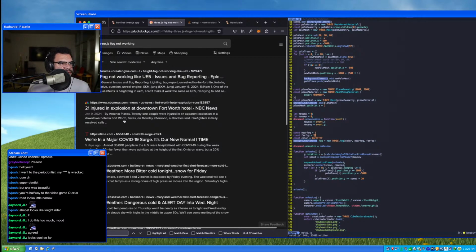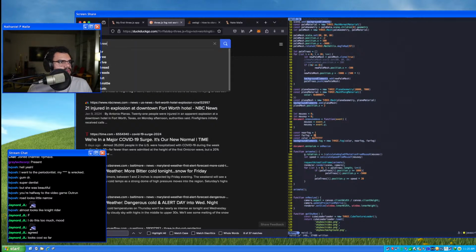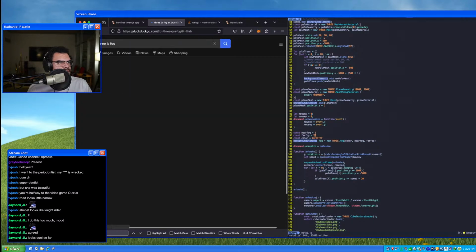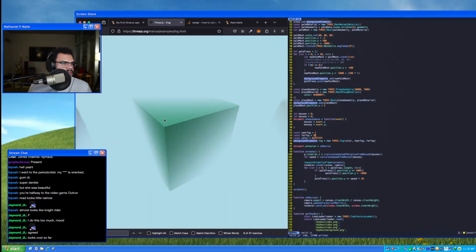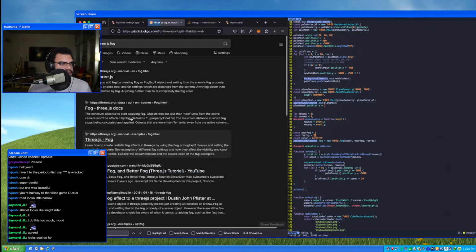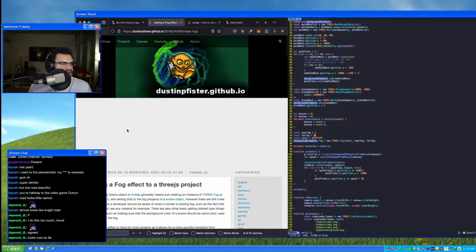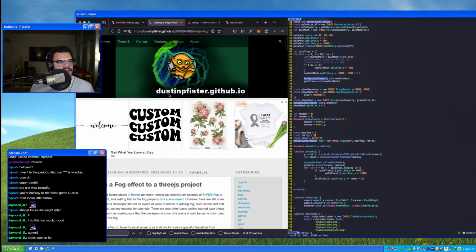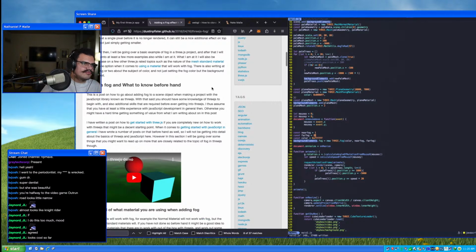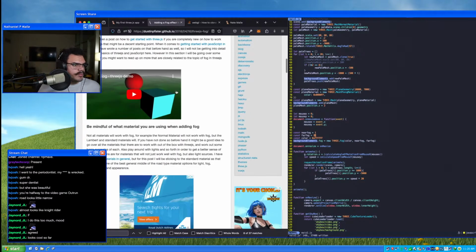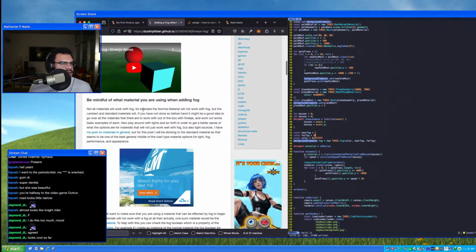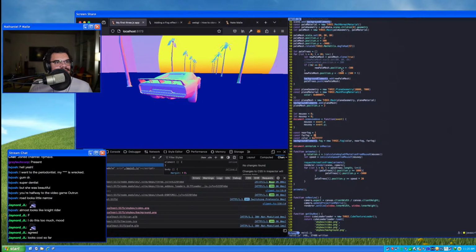Not exactly what I was looking for. Three.js fog. Well, that looks great, but how do I do it? Add a fog effect. Let's see what DustinPfister.github.io says. Let's see, non-normal materials will work. For example, the normal material will not work with fog. The Lambert and standard materials will. That was my problem. I'm using the normal material.